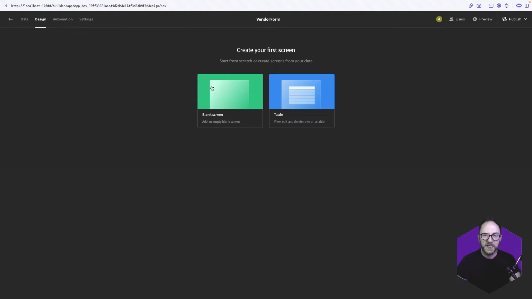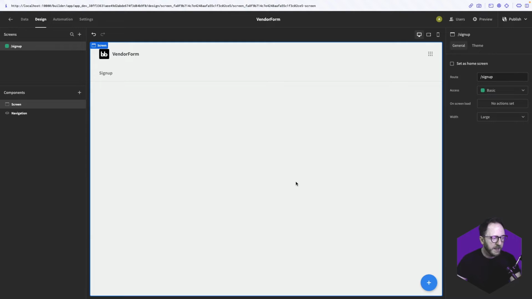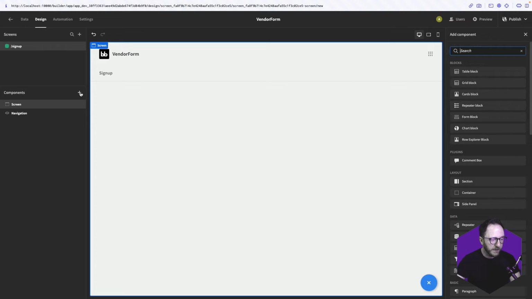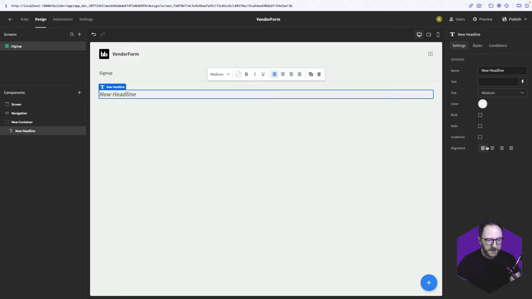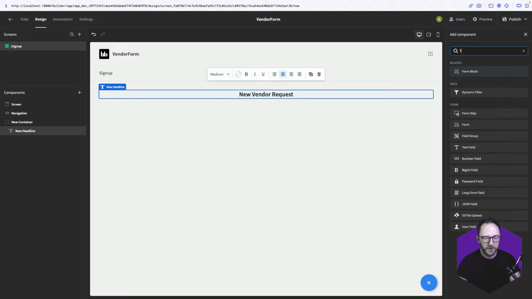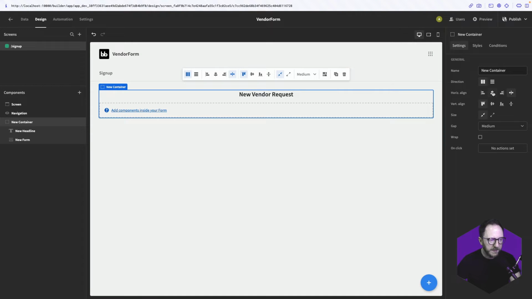And I'm going to use a blank screen to create my new form. And it's going to be my sign up page. Inside of the sign up page, I'm going to add a container and place a headline inside of my container. It's going to be centered, and we'll call it our new vendor request. And for my new vendor request, I'm going to use a form. So create a form, and I'll tell my container to keep everything near the middle, both horizontally and vertically.